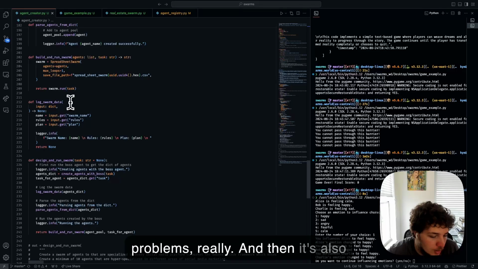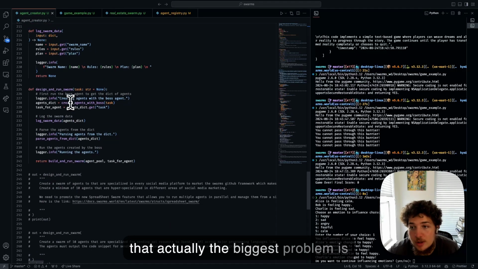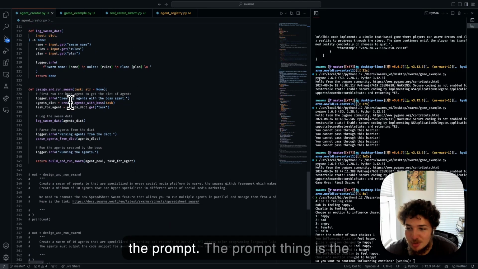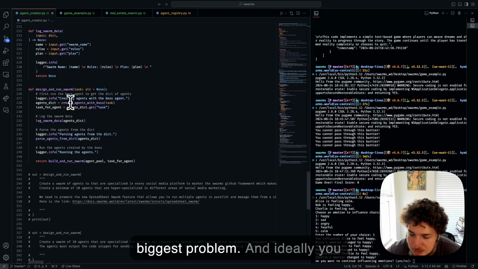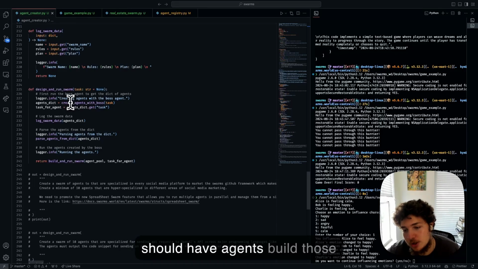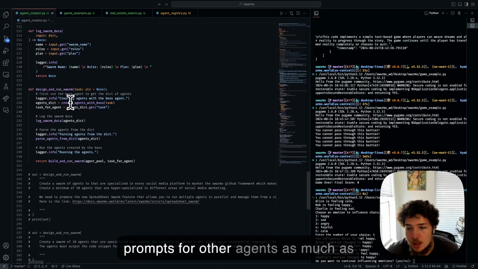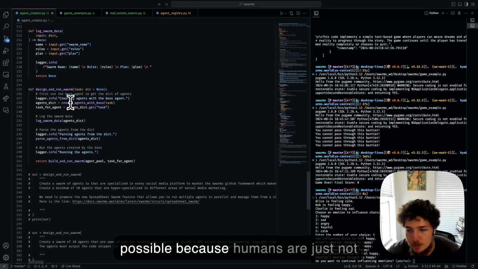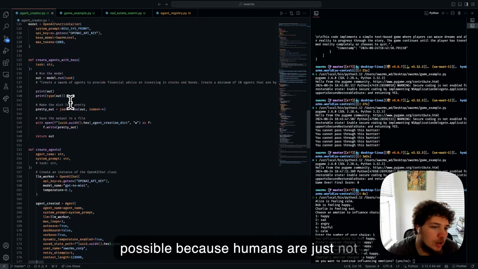And then actually the biggest problem is the prompt. The prompting is the biggest problem. Ideally, you should have agents build those prompts for other agents as much as possible because humans are just not good at them.